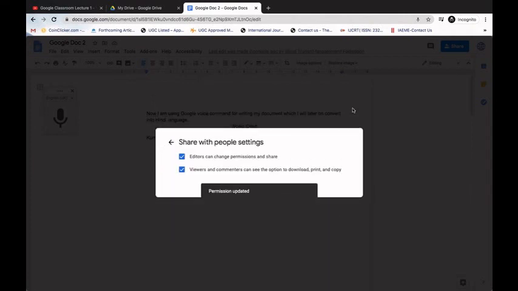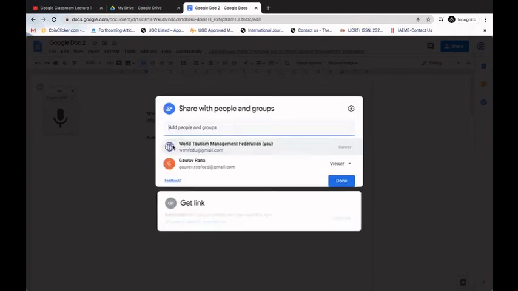And under the setting option, here you can see viewer and commenters can see the option of download, print and copy. You have to uncheck this, then the viewer won't be able to download the document, print the document, or copy the document. And if you don't want to provide the permission of sharing to the editor, then you have to uncheck this, then the editor won't be able to share this document to someone else, but still the editor will be able to edit the document.